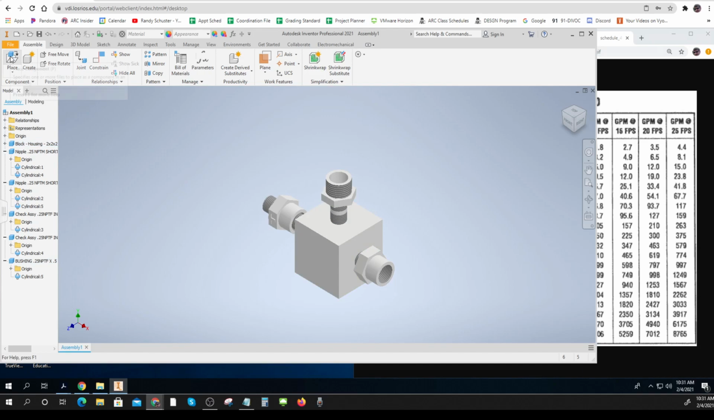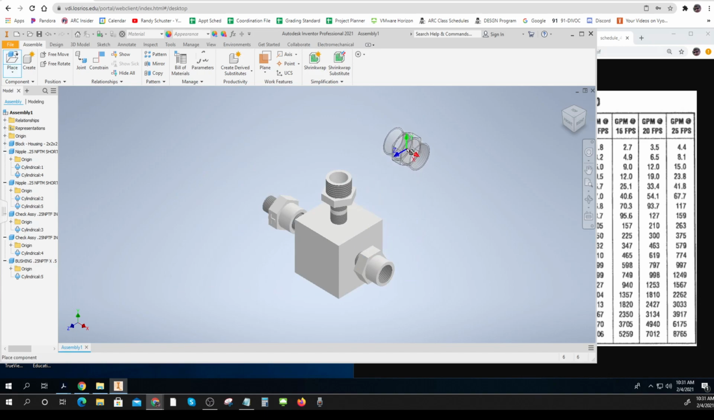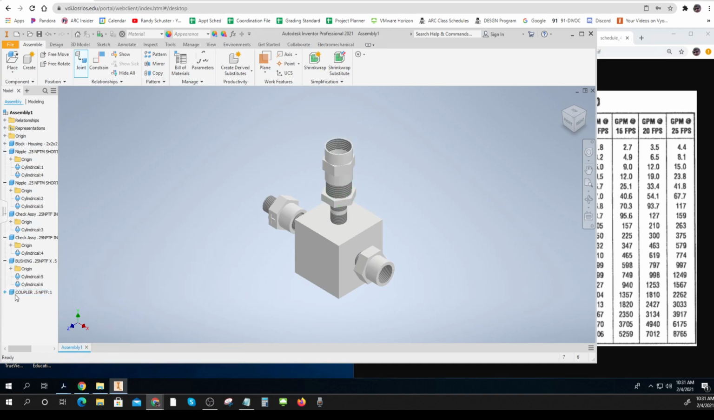All right, my next one is I need a 1/2 inch coupler. Coupler 1/2 inch NPT. Put it in here. Okay. Joint. This is getting quick. Cylindrical. I don't care which end I put on. Went on the right way. If I got the wrong one, I'd just flip it again. Apply. And I'm going to put it in 0.25. Oh, wrong way. See how it went the wrong way? Minus 0.25.